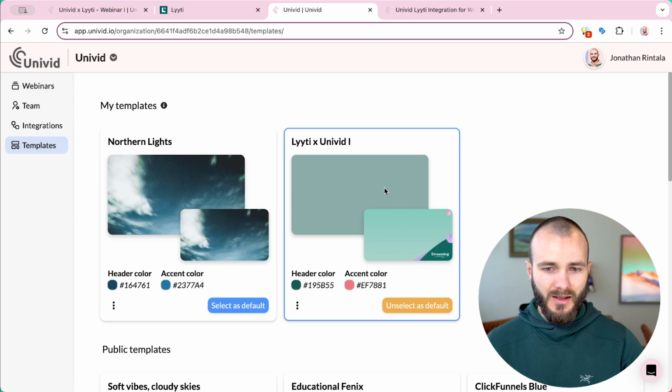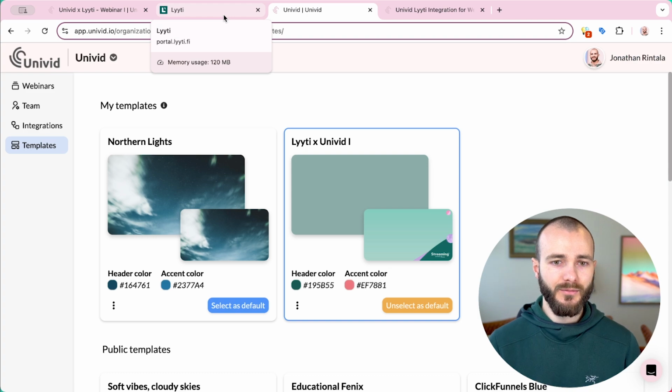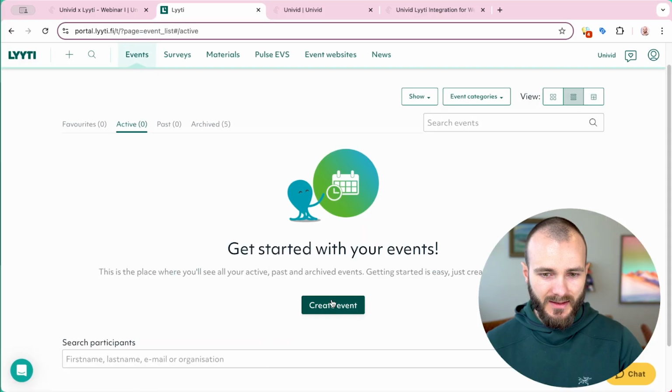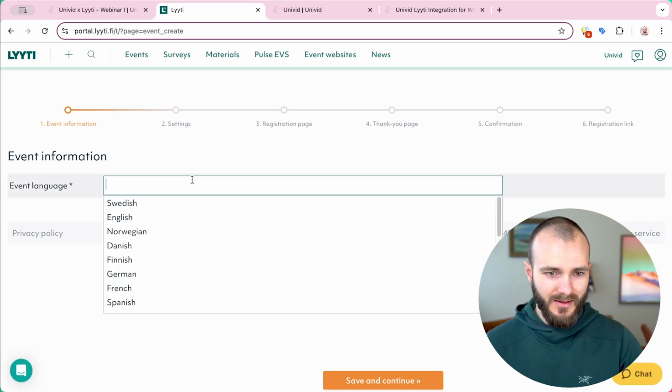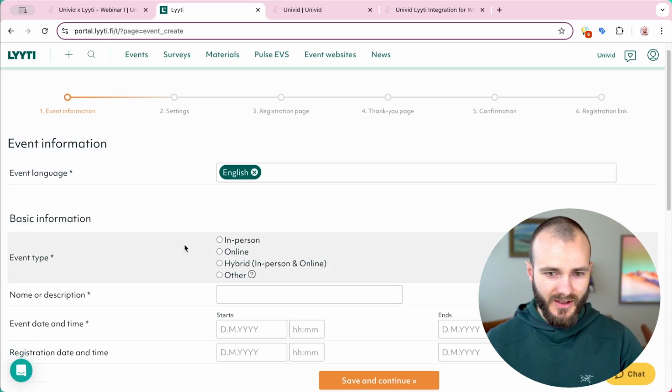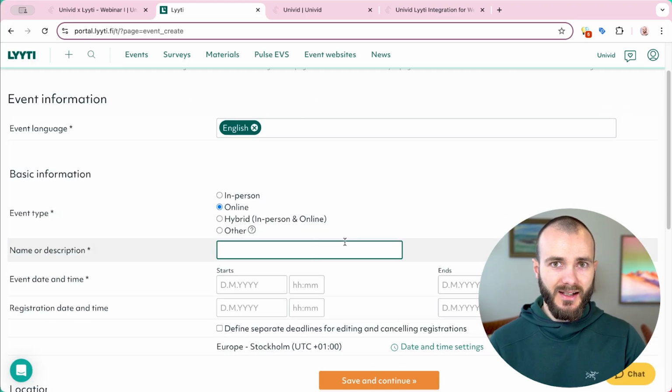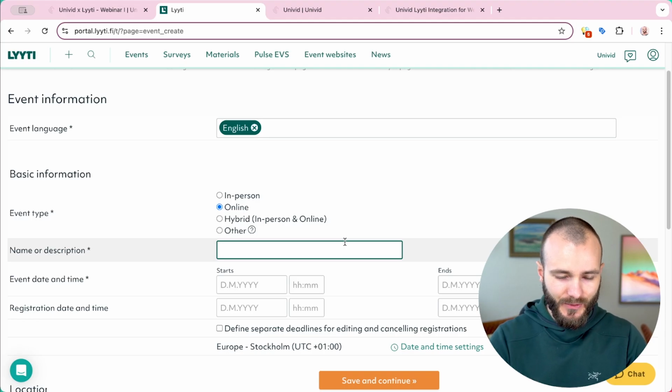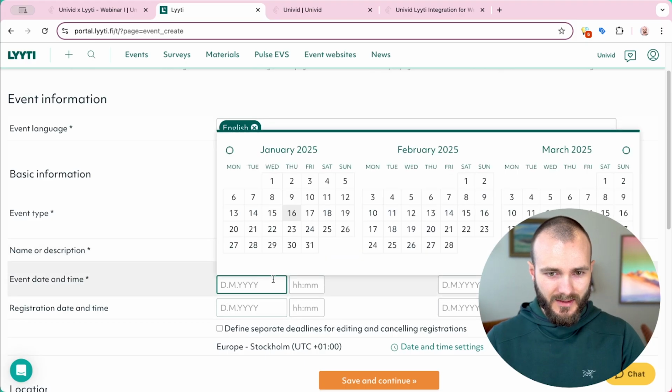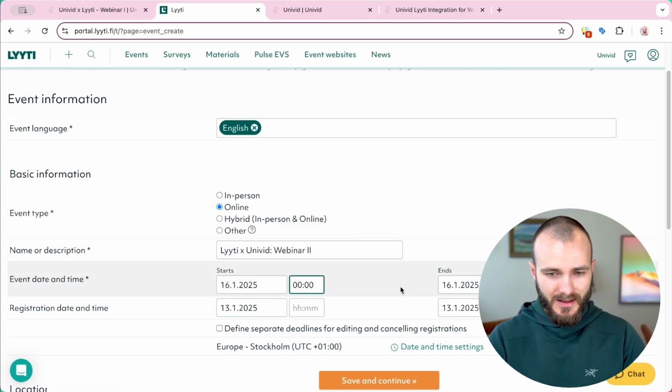So if we are now happy with this selection of template, we can now go into Lyyti and actually create our webinar. Here we create our event in Lyyti. So let's go ahead. I'll press create event. I'll choose English for this purpose. We'll choose online here. You could obviously host hybrid and physical events through Lyyti as well. Then we could enter a title here. Then we'll set an event time. So let's put today's date here.